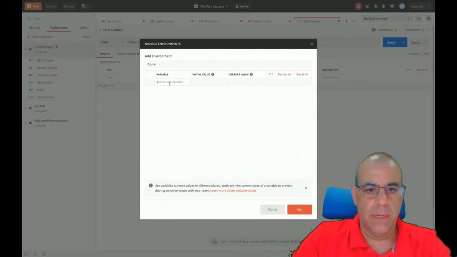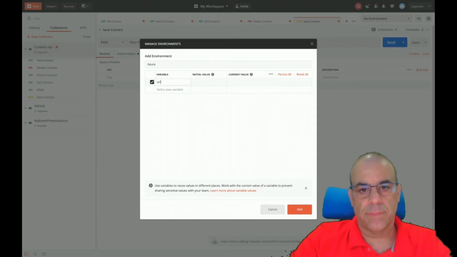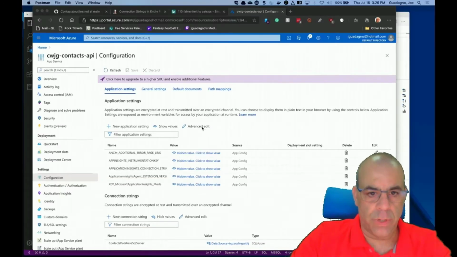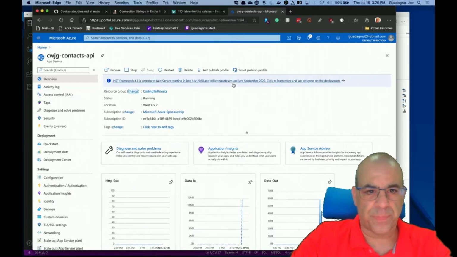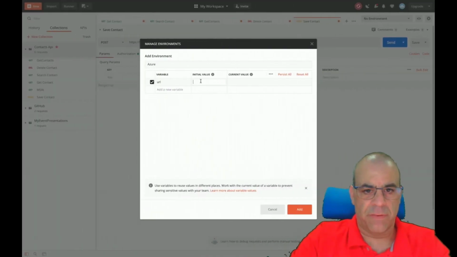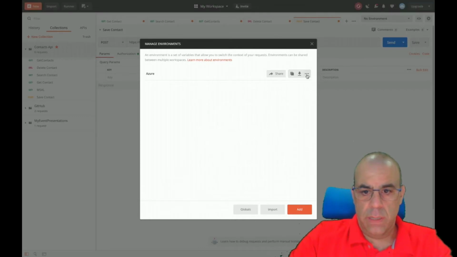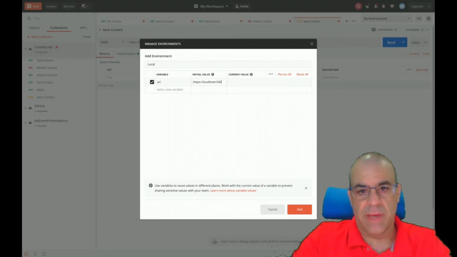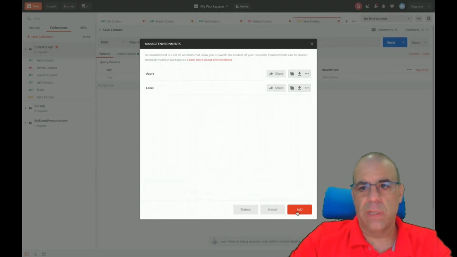variable, and everything wants updates today. Create and then call it URL, and then our initial value should be, I don't want you working, where's this? Here. And this would allow us to change it. And I want to add one more, local, and then do URL, and this should be HTTP localhost 5001. Click add.